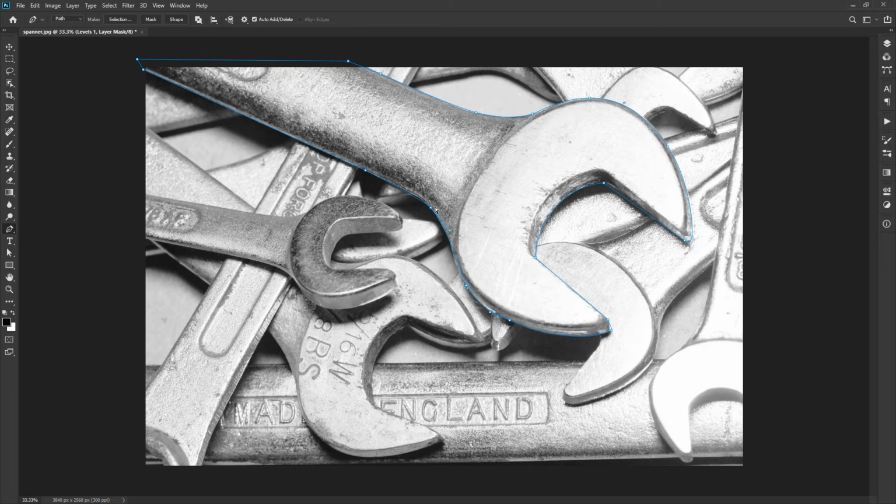The tool automatically detects whether to add or remove nodes because we have an option of auto add or delete selected on the options bar. If we uncheck the option, we need to specifically select the Add Anchor Point tool to add anchor points and the Delete Anchor Point tool to delete the anchor points. So keeping this option on will save our time in interchanging the tools.